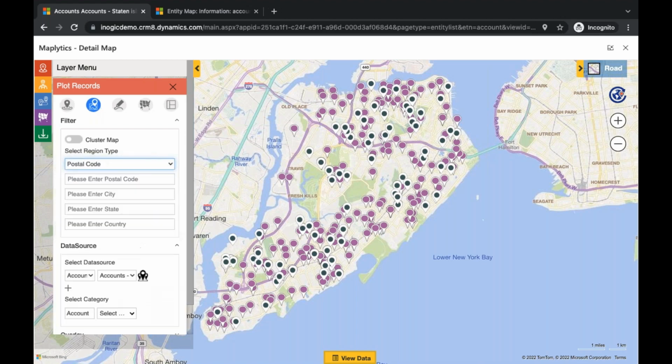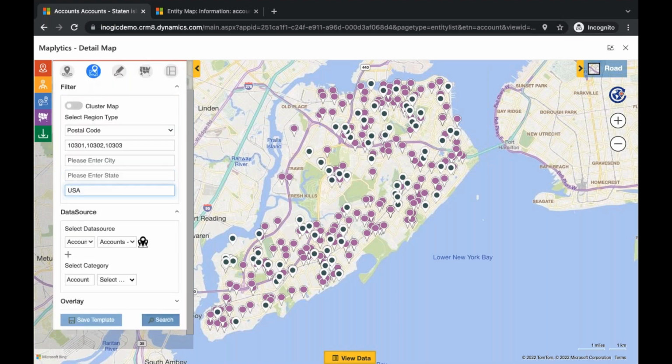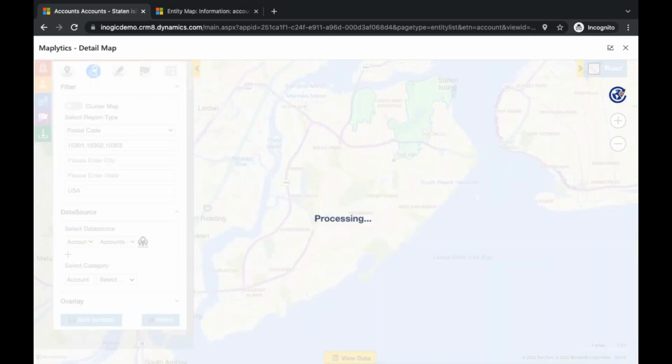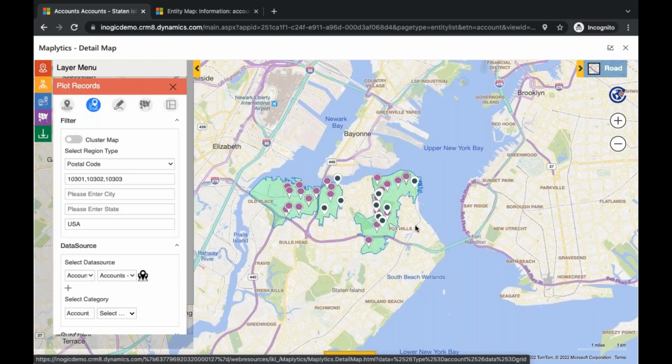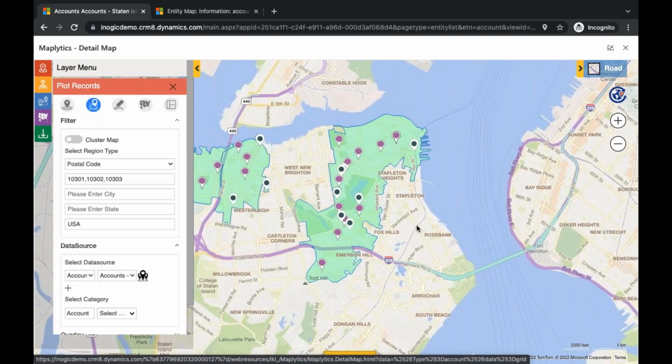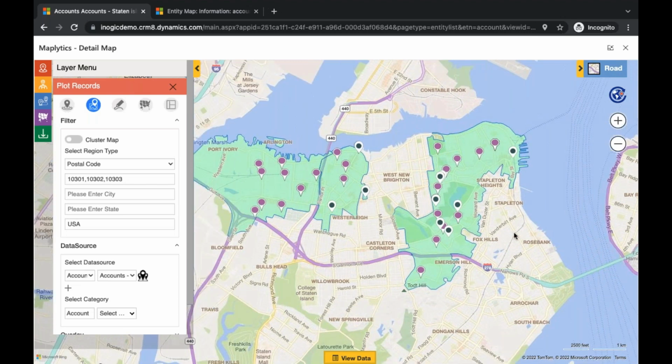Let's say I want to plot the records into certain postal codes. So I can just use the values of the postal code. I can just put some values. I can just put the country, and I'll click on search. So here you are able to see the boundaries of the regions that I have entered has been plotted on the map, right? And because I have selected the multiple address feature, this has plotted the push pins into two colors based on the two different addresses, right?